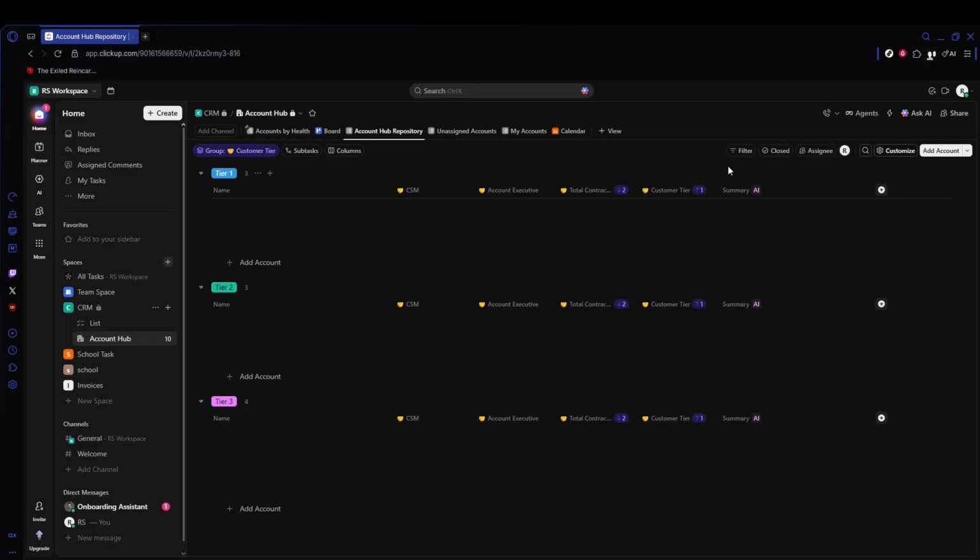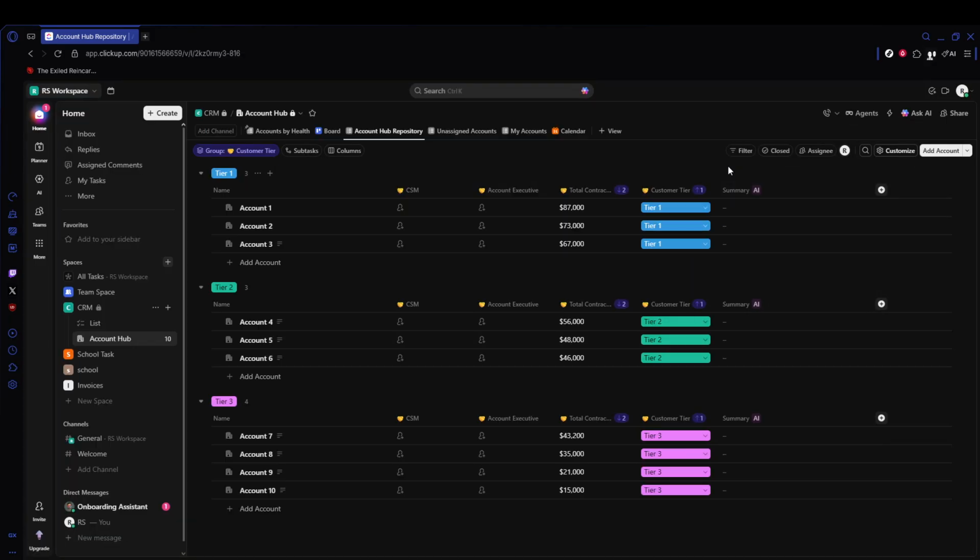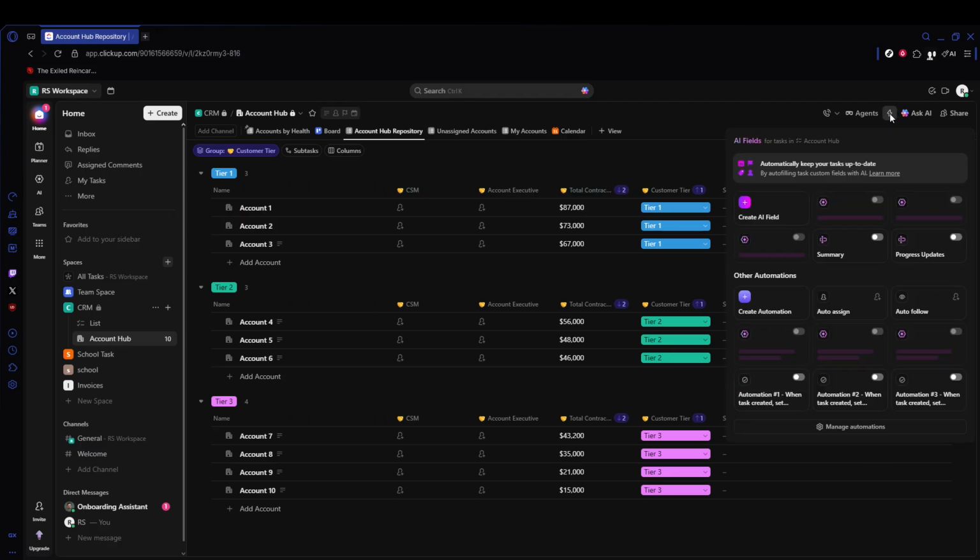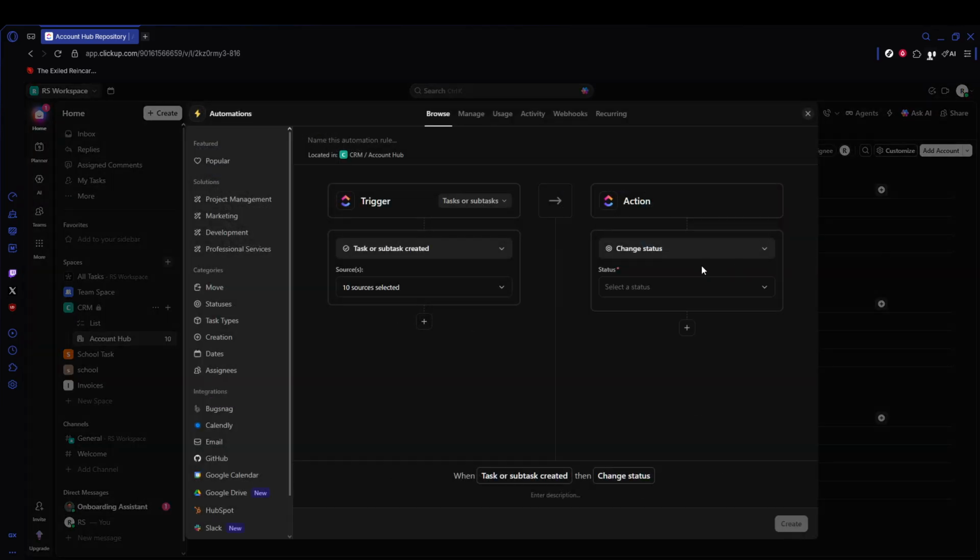Start by opening the space where you want your automation to live. On the right side of the screen, click the lightning bolt icon to open automations. This panel is where you'll create new rules and review existing ones for that space. Choose Create Automation or Add Automation to start building. If you want to check what's already set up, you can click Manage Automations first to see every rule currently in place.